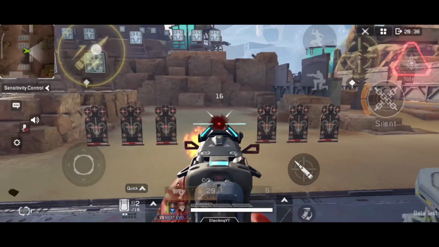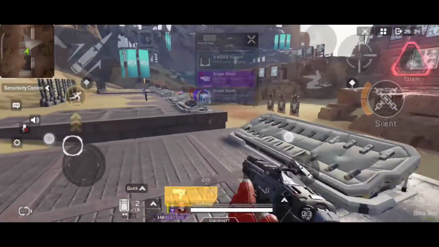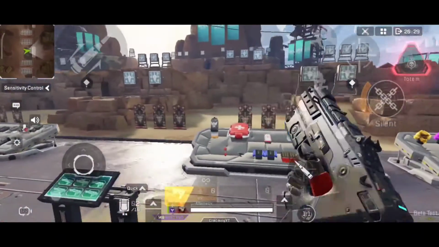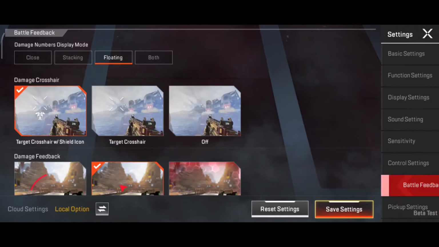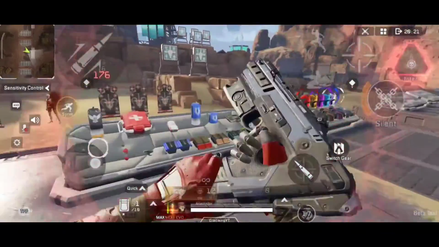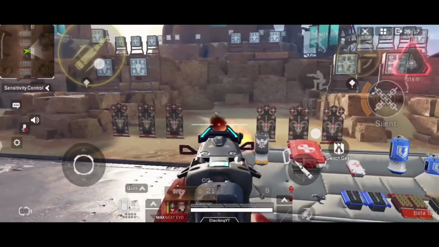But if it's floating, then as you can see, the number of the damage I just inflicted to the bot is floating above the bot. Now if I choose both, damage will keep on rising, but at the same time it will float above the bot.